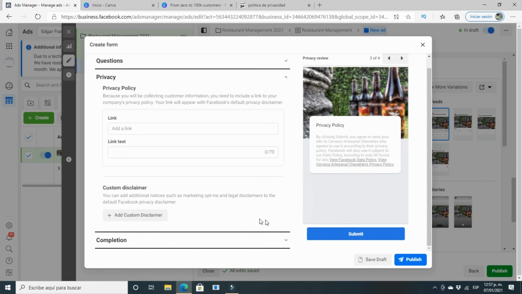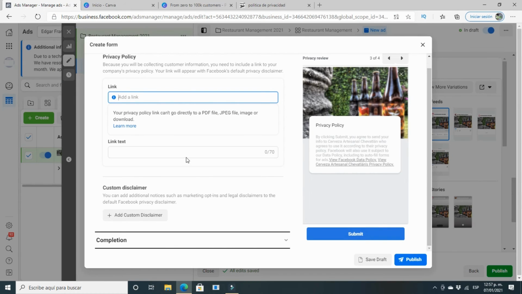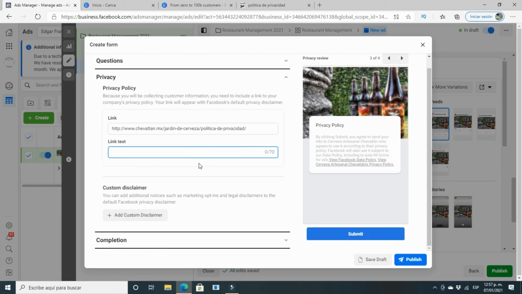The next part is on the privacy. You have to copy paste, if you already have a privacy policy, just copy paste where it is. I'm going to click here, and the link text, I don't know, Chevatlan privacy. And that's everything.